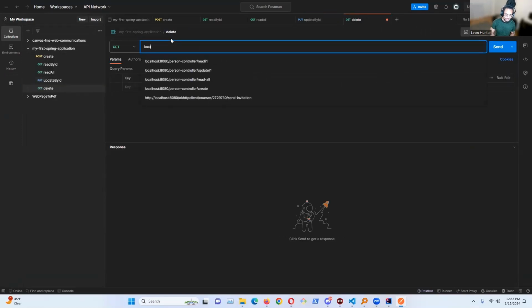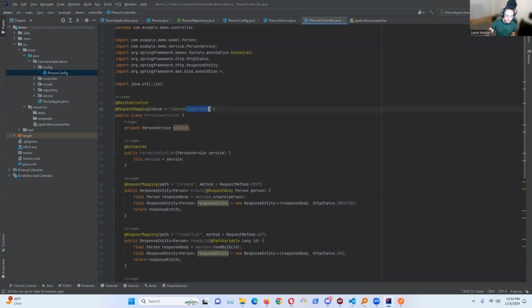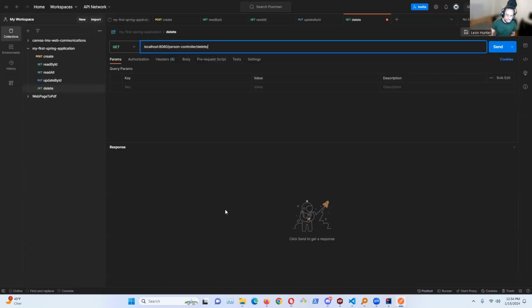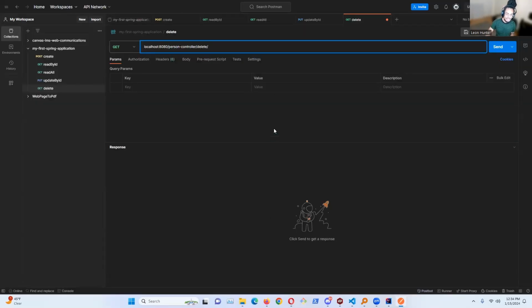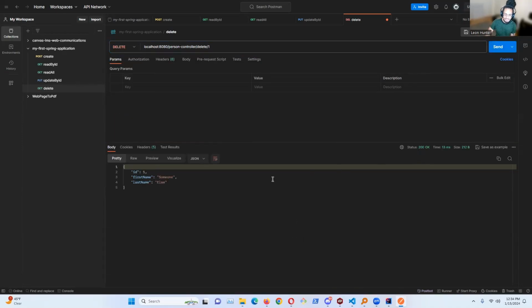The URL for deletion is localhost:8080/person-controller/delete/ the ID of the entity we would like to delete. In this case, let's delete entity of ID 1. Let's select delete. Let's hit send. You can see that that entity has been deleted.